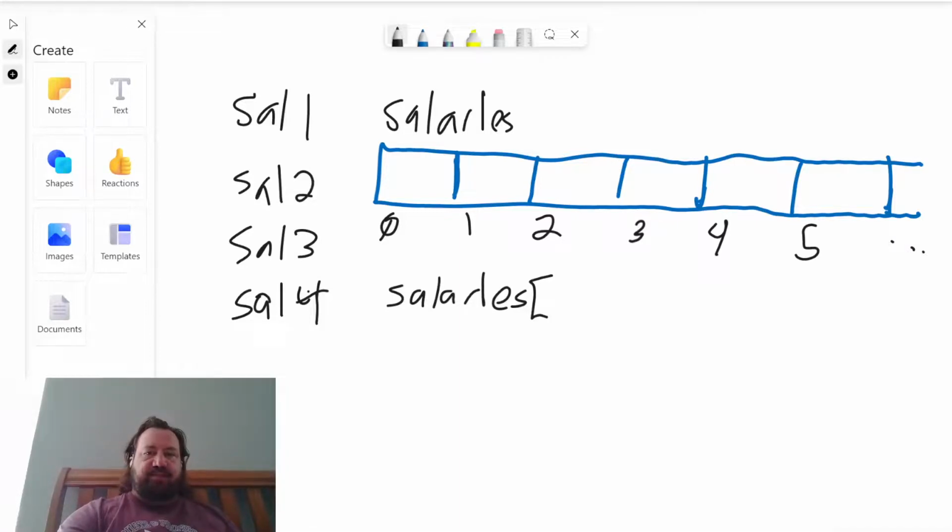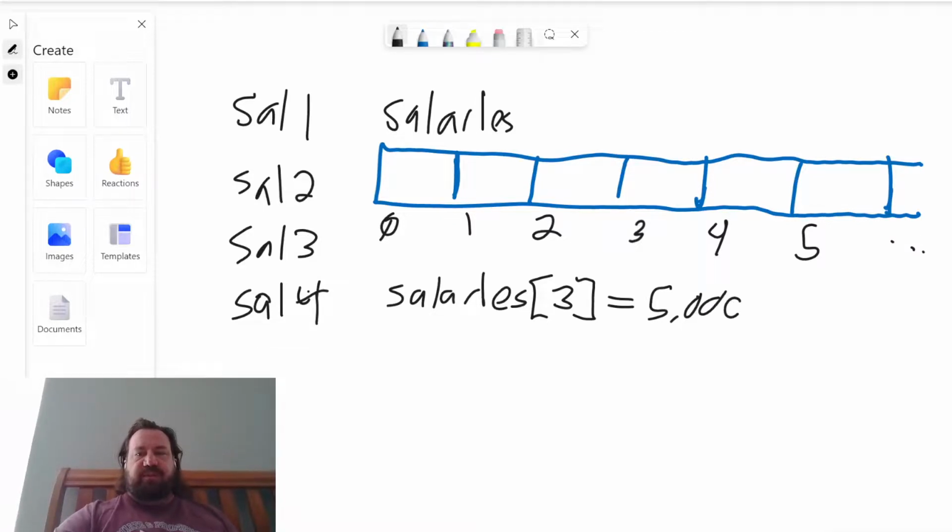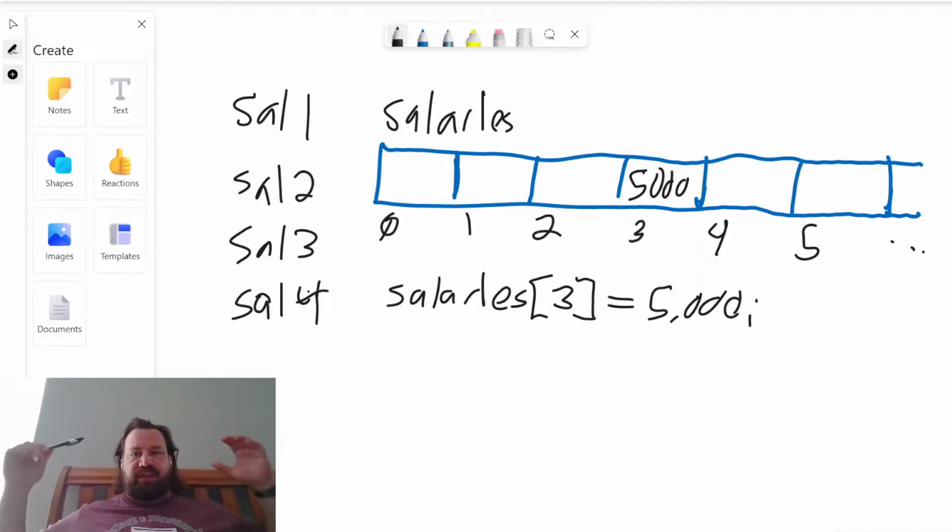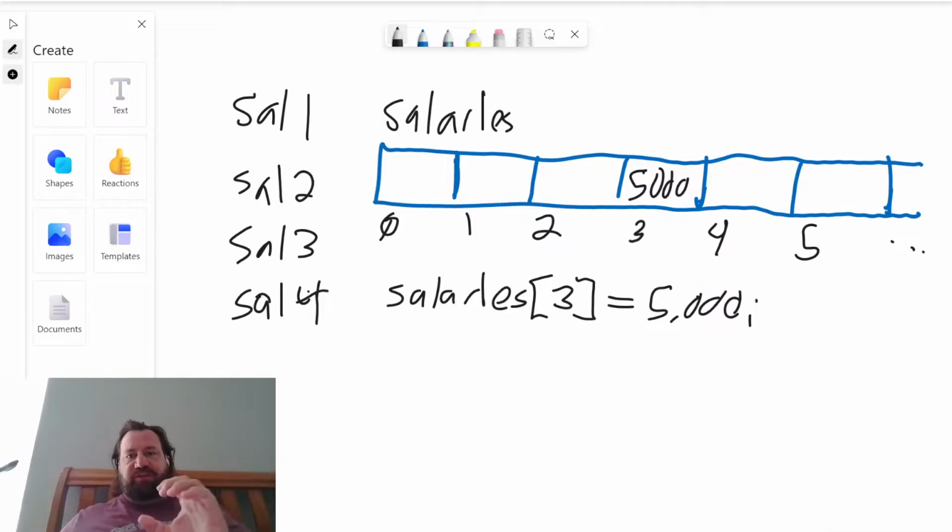So in C++, we write it as salaries square bracket 3, say, equals, what's a good monthly salary? $5,000. So we write that, and that's going to put the value 5,000 in memory location salaries sublocation 3. That is how arrays work.